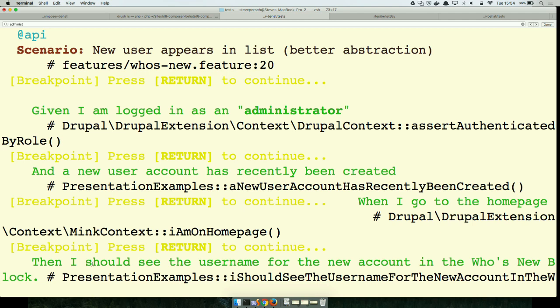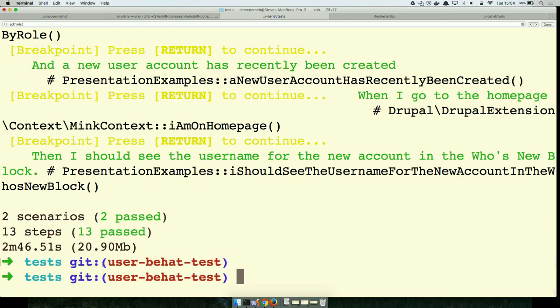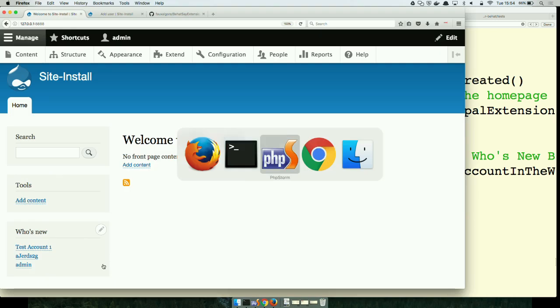Then I should see the new username for that new account in the who's new block. I think this is a more readable way of doing it than referencing the exact CSS ID in your feature file. So for those of you new to Behat, that may have been a whole lot of information all at once, but I did want to just give you a sense of what it looks like to run a Behat test. There we go. We have two scenarios that passed. We could plug this into a continuous integration environment and automatically execute our tests.